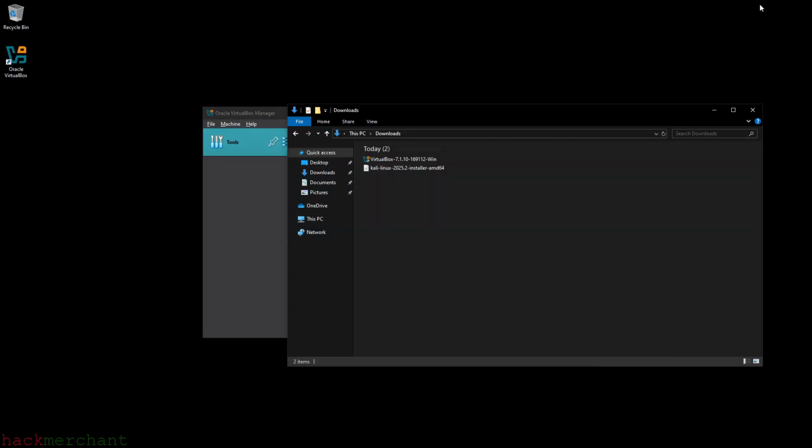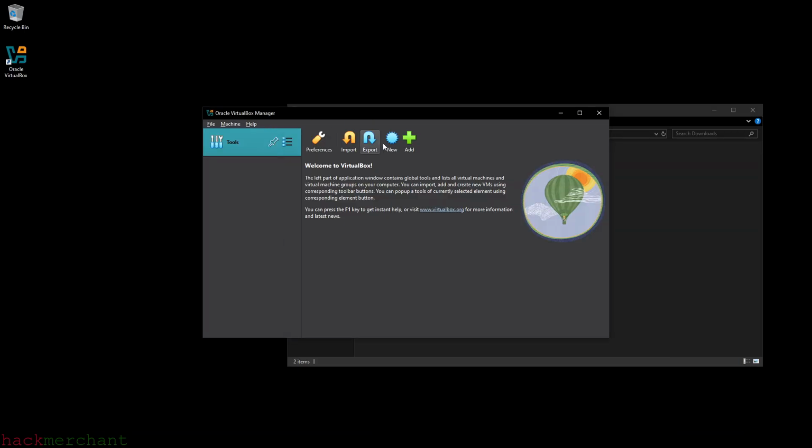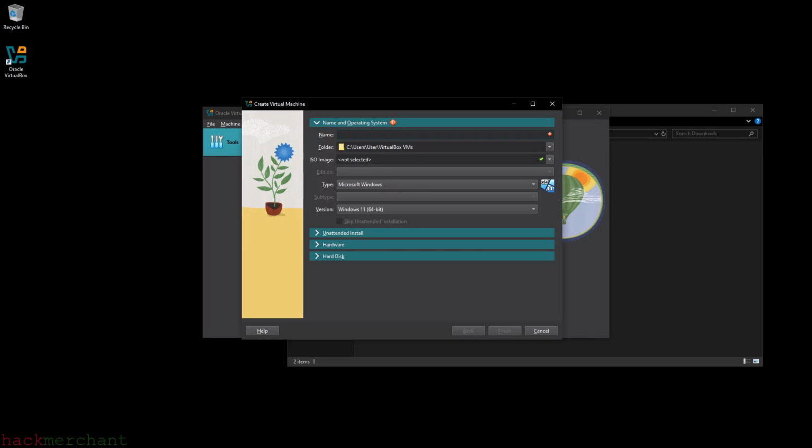Now we go inside VirtualBox, choose New to start creating our virtual machine. We give it the name Kali. The type will be, of course, Linux, and the subtype Debian, and the 64-bit version. Then we go to Hardware.